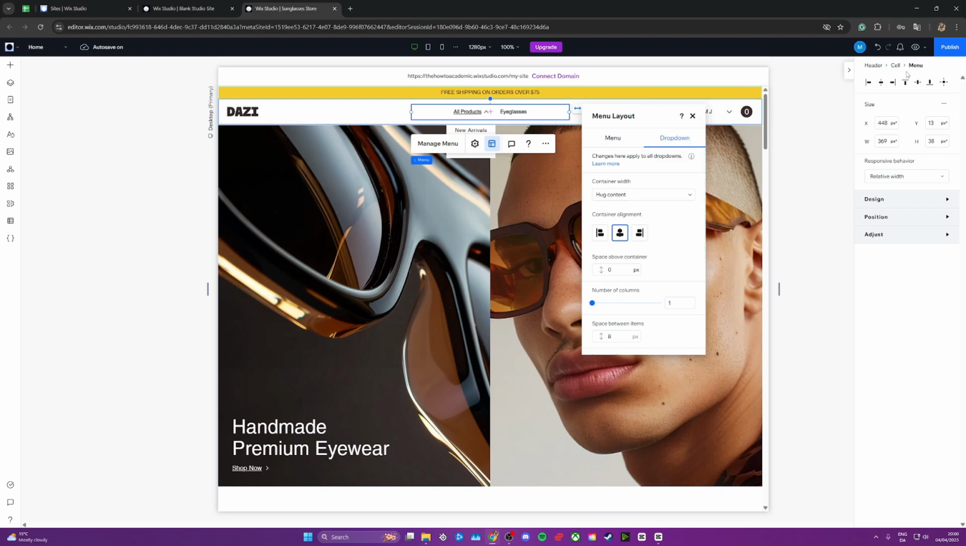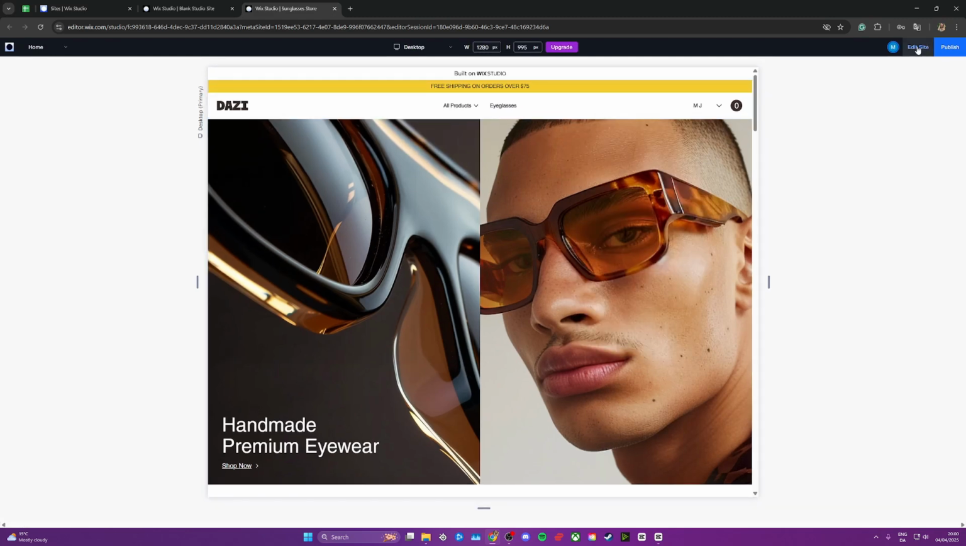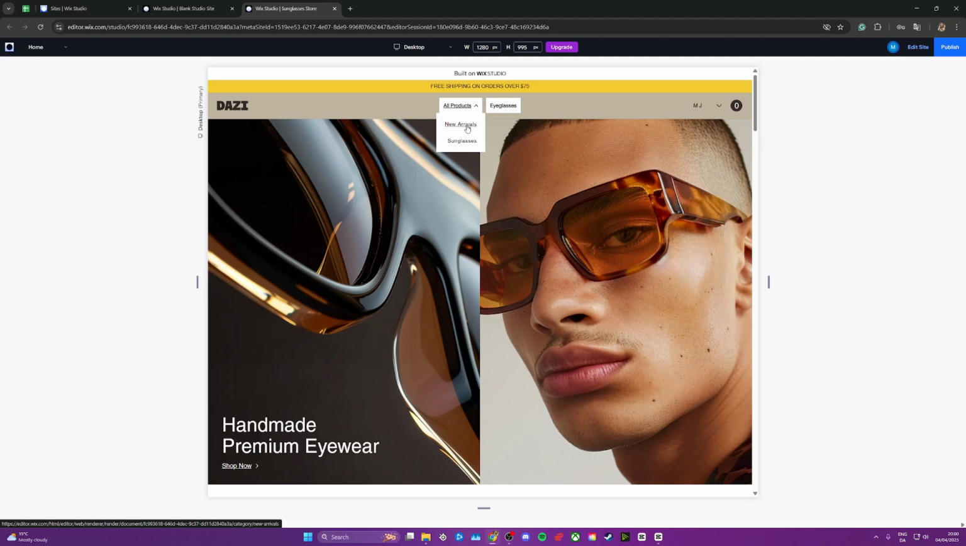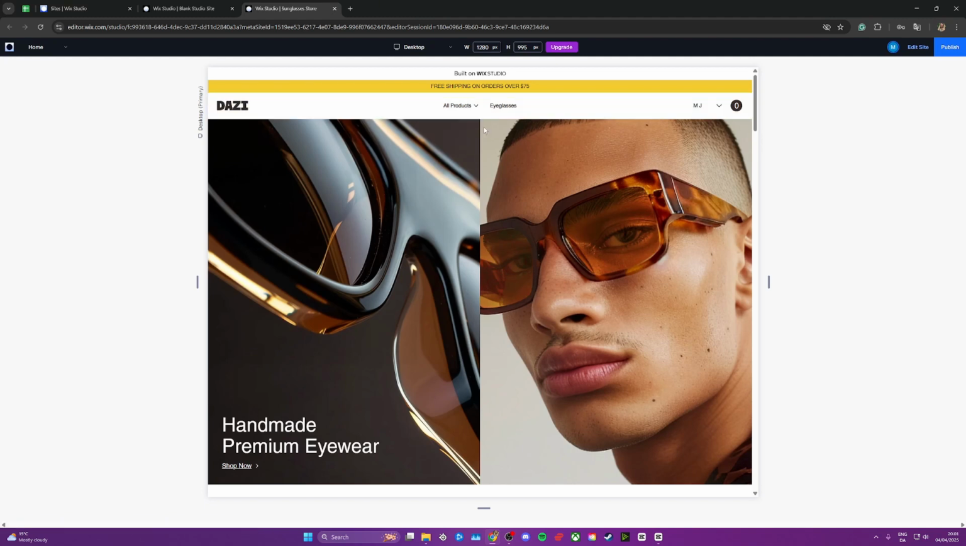And if you'd like to see what this is going to look like on your live website, go ahead and click on preview up here in the top right corner. And as you can see, we now have a drop-down menu, so when I go ahead and hover my mouse over it, you can see it drops down. But that's pretty much it for this video. That's how you can create a submenu or a drop-down menu in Wix Studio.